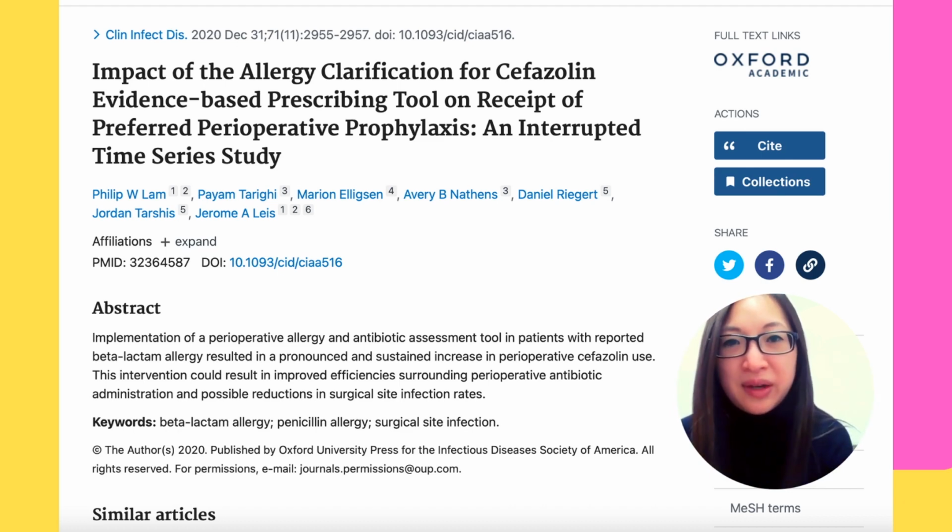Today I want to talk about a tool that any clinicians, either a pharmacist or a nurse or a physician, can use to rapidly identify a patient who reports a beta-lactam allergy and who can safely receive Cefazolin.